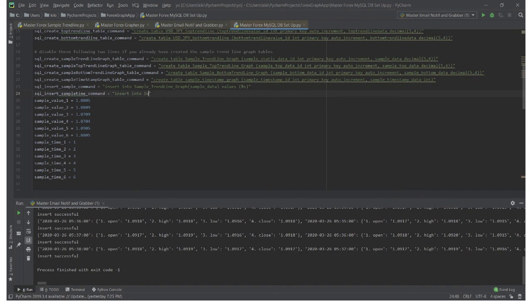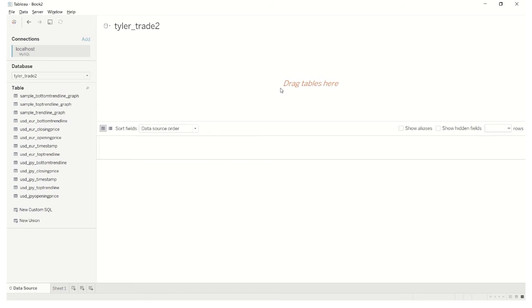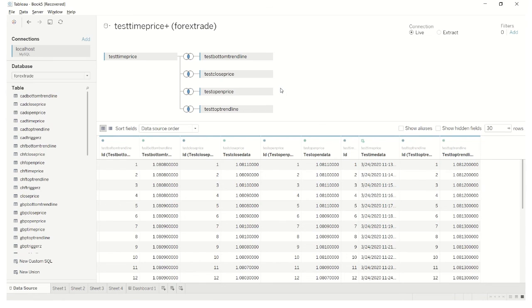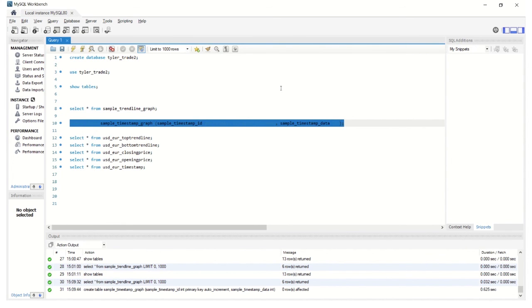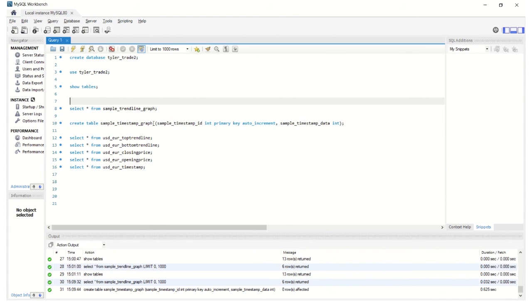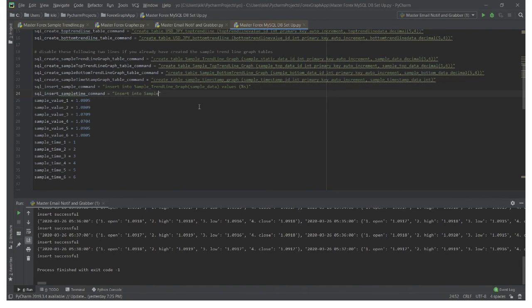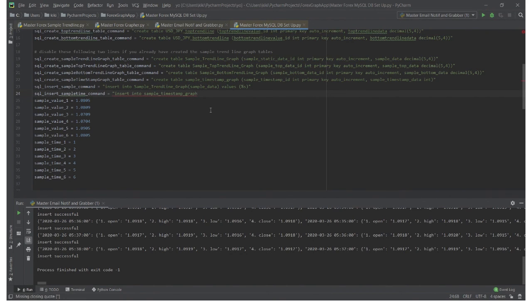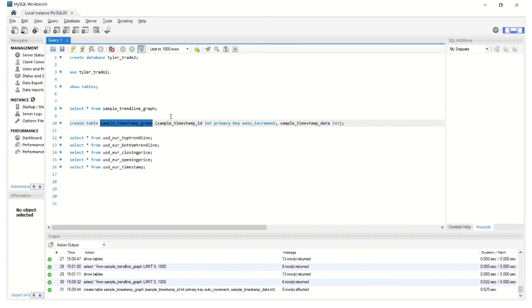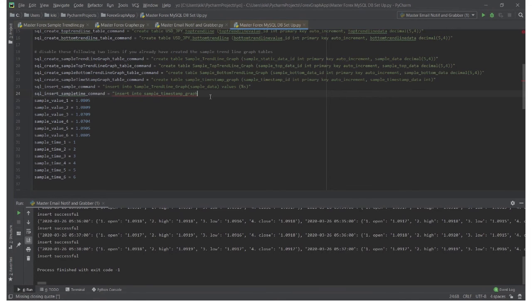Into sample, what's the table called? Where's the table? I'm gonna copy paste this because it's a lot easier just to make sure I don't mistype anything. Oh, I can't click the table. It makes it a lot easier when you can just copy and paste it. I made it not lowercase. Oh, it doesn't matter actually if it's lowercase or not.